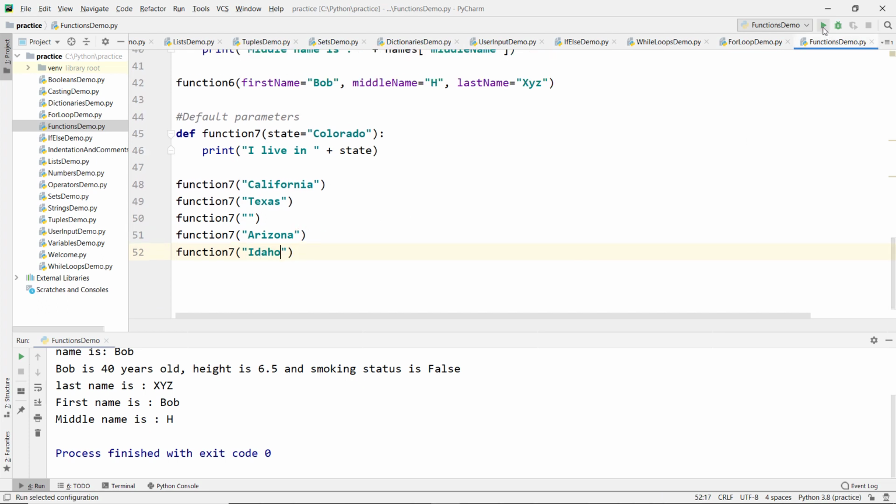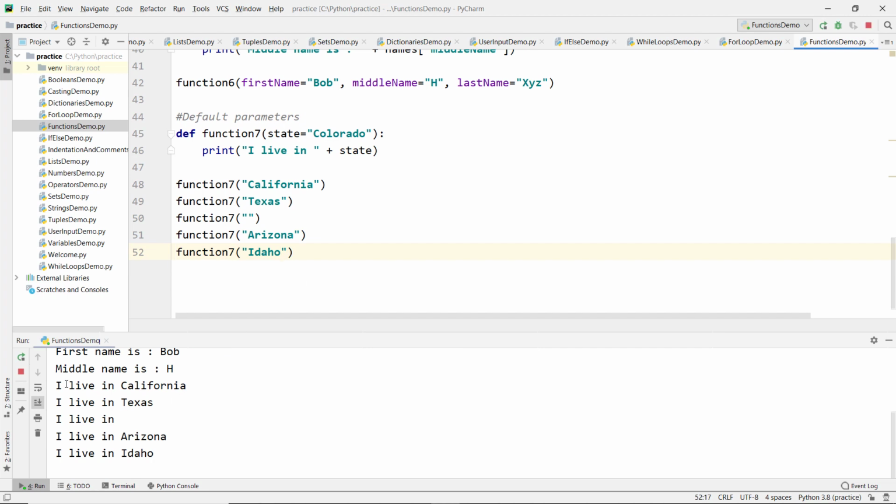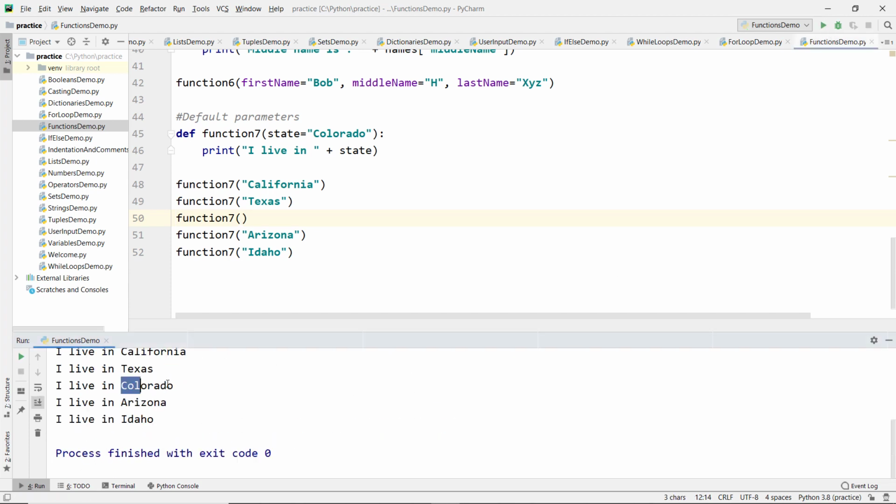Now let's run it. So you can see I live in California, Texas, and here it didn't take anything, Arizona and Idaho. So let's not pass any value and run it. So now we can see it's replaced with the default value Colorado. So that's how we can create default parameters. When we do not pass any argument to it, it takes the default parameter, otherwise it takes the value that we pass to the function.